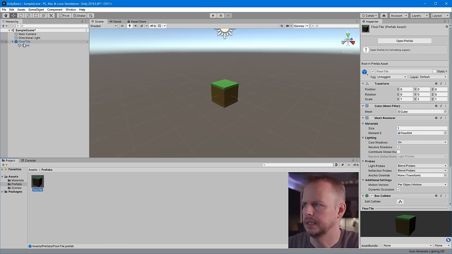And you can see up here, the floor tile and the child turned blue now. That's how Unity will tell you that this is actually a prefab. Let's drag this prefab that we've created from the project folder, from our warehouse, into the scene. And we can instantiate, or create, an instance of this prefab now in our scene.